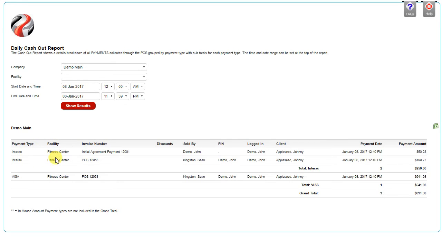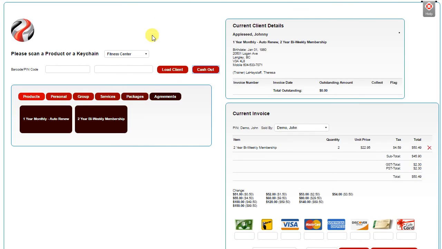It will record the payment type, facility, the invoice number, which is clickable to open the invoice, any discounts applied, who it was sold by, who the PIN that was entered, who was logged in at the time, who the client was, the payment date, and the payment amount broken out by type. Closing that tab returns you to the point of sale system.